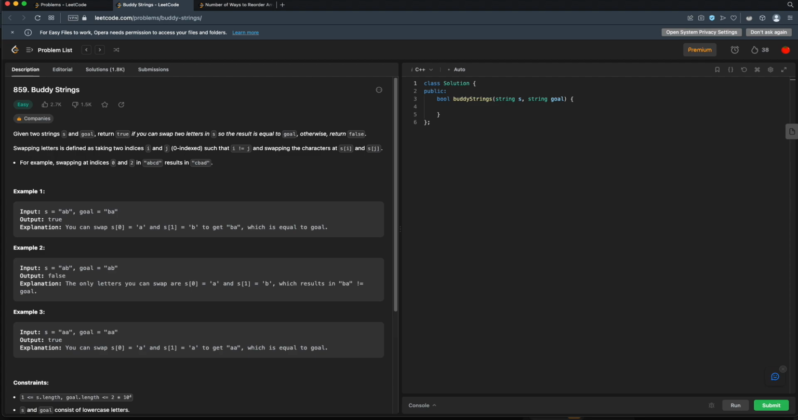Given two strings, S and goal, return true if you can swap two letters in S so that the result is equal to goal. Otherwise return false. Swapping letters is defined as taking two indices, I and J, zero indexed, such that I doesn't equal J. All right, so they have to be different indices, and swapping the characters at S index I and S index J. For example, swapping indices 0 and 2 in A, B, C, D is equal to C, B, A, D. So we swapped 0 and 2.